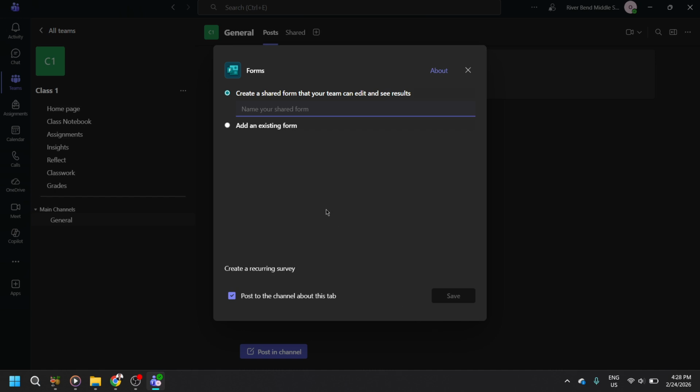With the Forms app successfully integrated into your chosen channel, you'll now be asked to give your new form a name. This is crucial for organization and clarity. In the designated text field, type in a clear and descriptive name for your form. For example, if it's a project feedback survey, you might call it Q3 Project Feedback or Team Meeting Poll. A good name will instantly tell your team members what the form is about.